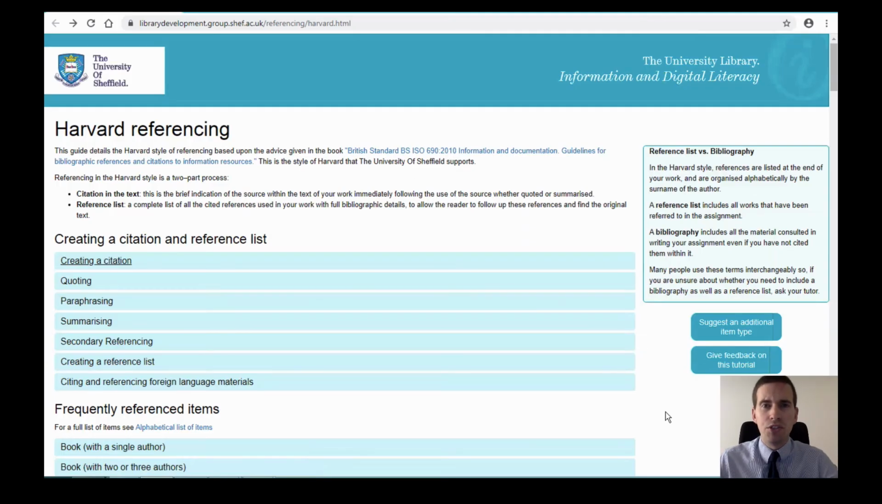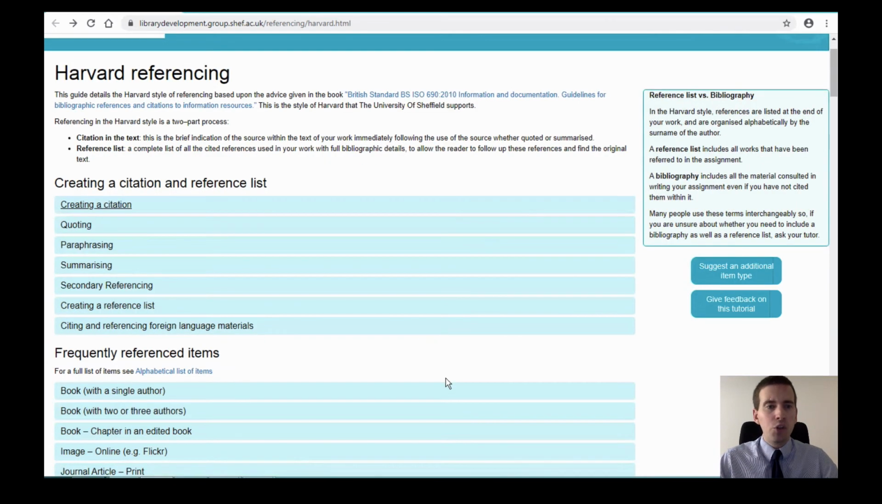Now this resource is provided by the University of Sheffield, which is where I did my teacher training. So I'm pretty sure I used this website when I was doing my essays, my tasks during my training. Now I'm not going to go through all of this because there's a lot of information, but I would very much suggest that you have a good look through it.